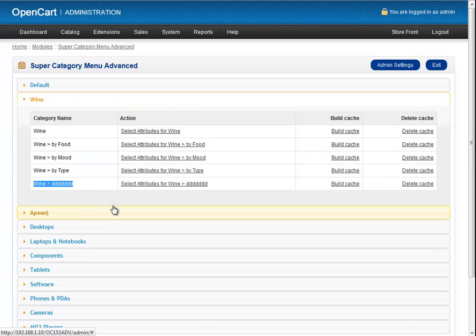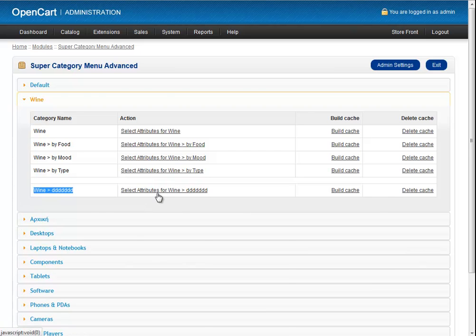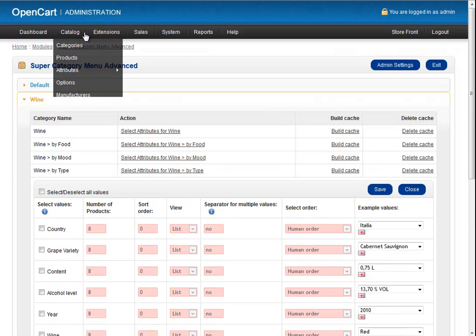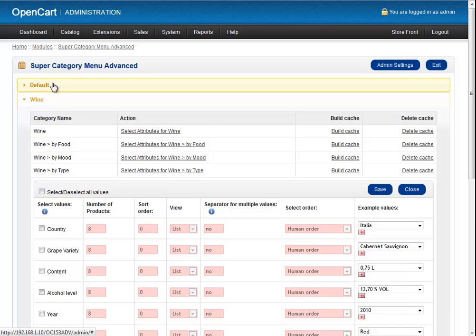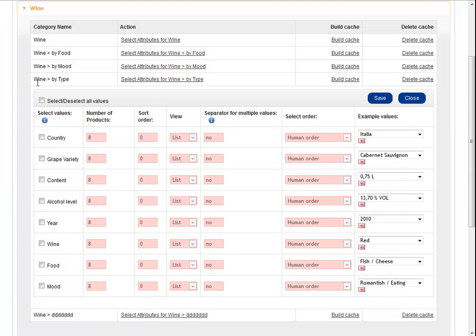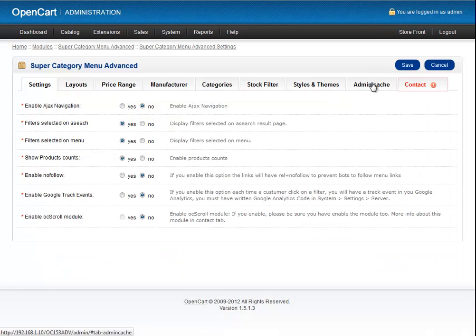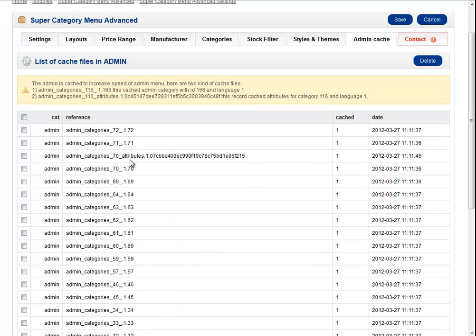Okay, it's the same for this. If we change anything in this, if we insert an attribute in one product inside this category, we have to delete the admin settings cache, for example, attributes. Okay, so this is the first cache control for our menu.